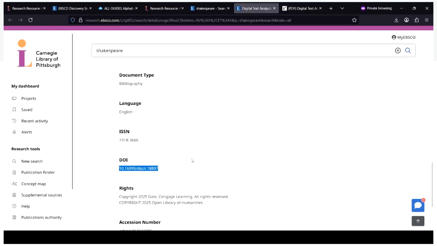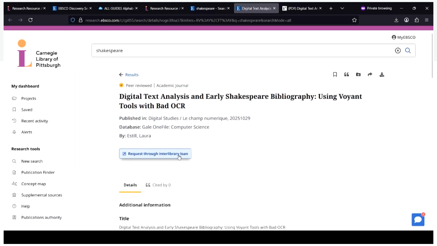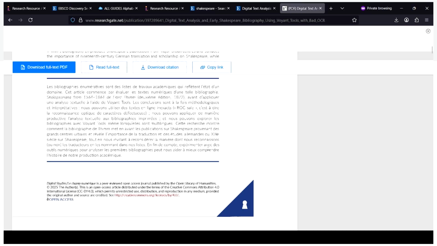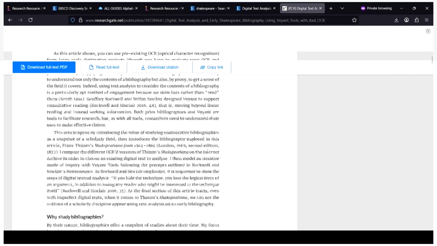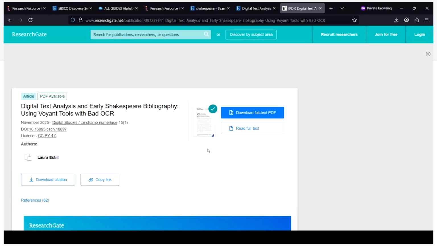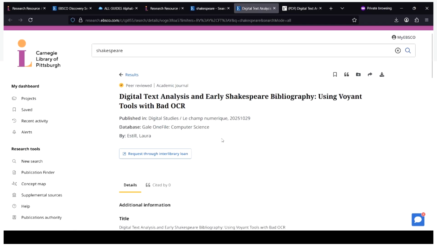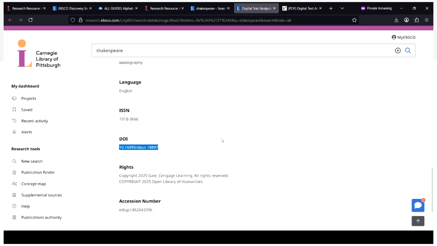Sometimes there'll just be an extra place here that says access URL that you can click on. But even though this one was suggesting you request through interlibrary loan, it's an open access text, which means it is free and available to the public. And so you just have to maybe hunt it down a little bit. And in this case, since we had the DOI, which is basically like an ISBN for academic articles, I was able to copy that into Google and go right to the article.